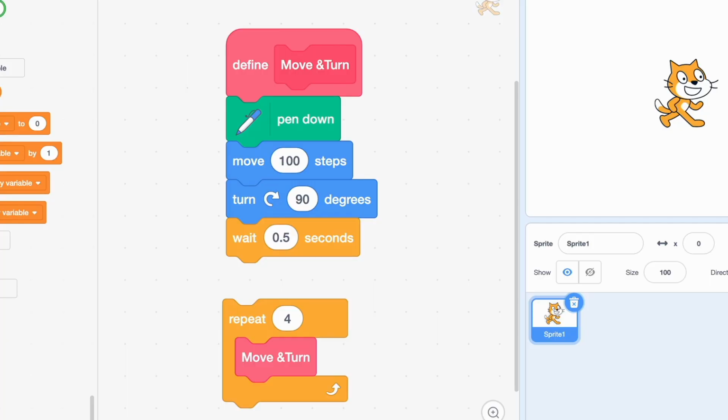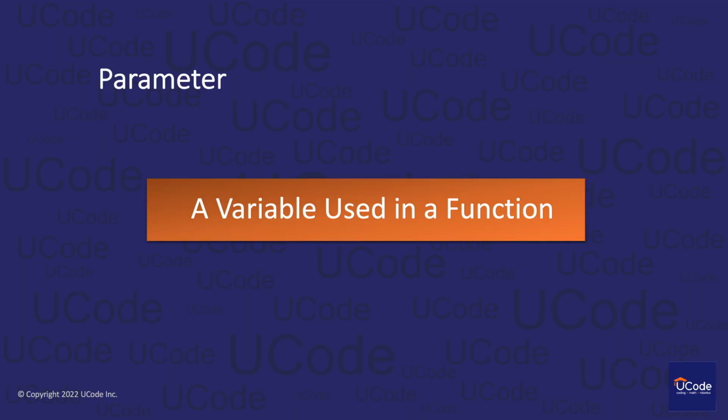Applause, please. In our last lesson, we created a function we called move and turn to create a square 100 steps on each side. Say we wanted a square with 70 steps on a side, or 25 steps on a side, or 40 steps on a side. We'd have to edit our code to change the number of steps in the move and turn function. So let's add a variable, which we call a parameter, to our function.